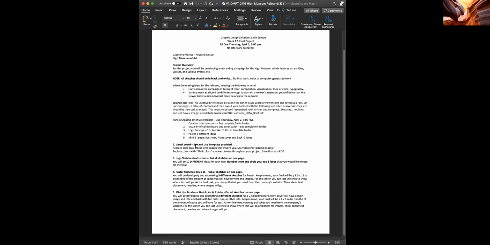So visual board, you're going to use the template that is in the folder under your High Museum Capstone project folder under module 11. So you're going to replace the solid gray blocks with the images that inspire you. So remember how we did our color palette assignment and we replaced those gray boxes? Same thing. All right, and there's a video in there called Placing Images if you need help on how to place them into this template. And then you're going to replace your colors with Pantone PMS colors that you want to use for your project. So research your colors first, right, that you already have them. When you're done, save that as a PDF, all right?